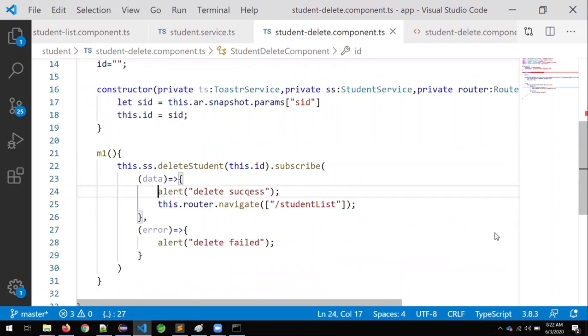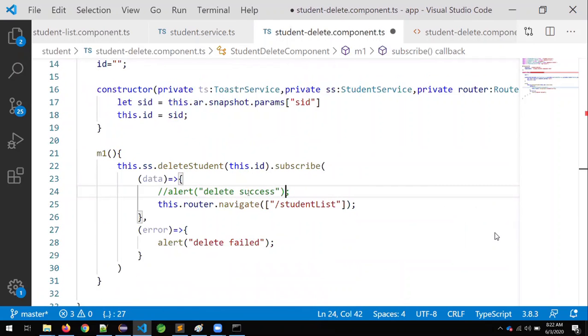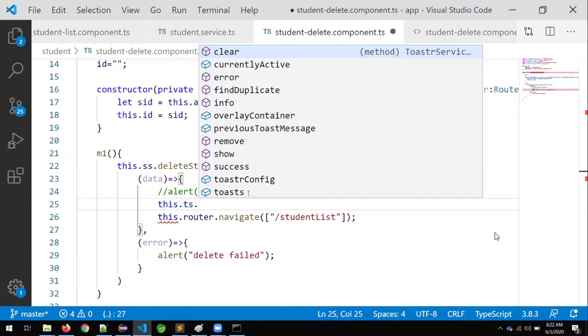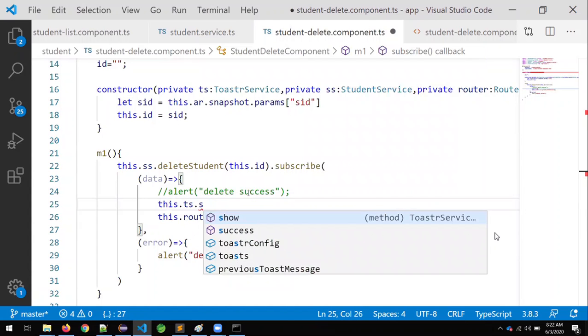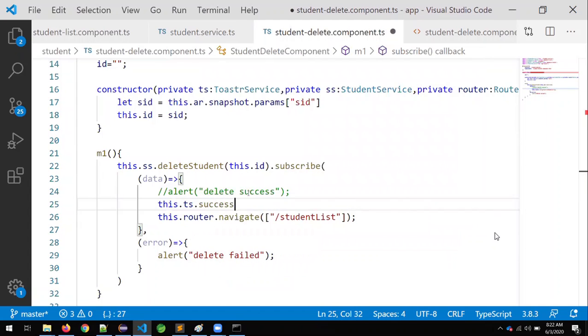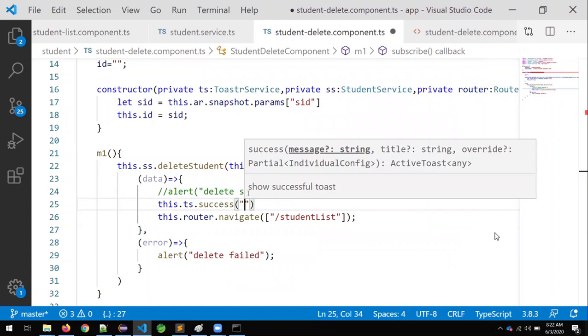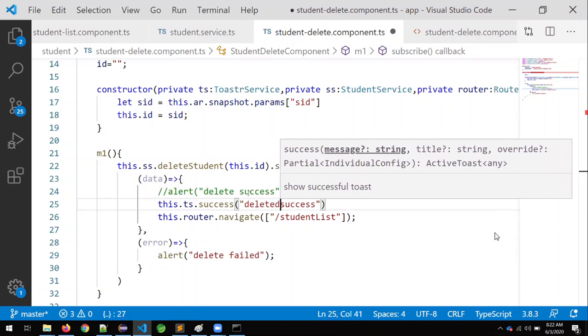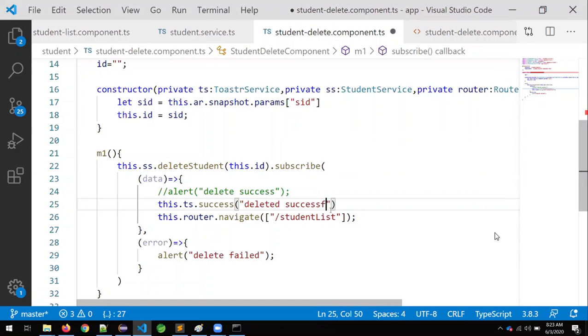So instead of alert message, I'm going to write like this. So the beauty of this toaster, let me show you. this dot ts dot. What is the one I'm going to configure? Success, message and title. Message, what is the one? Deleted successfully. So we provided the message.